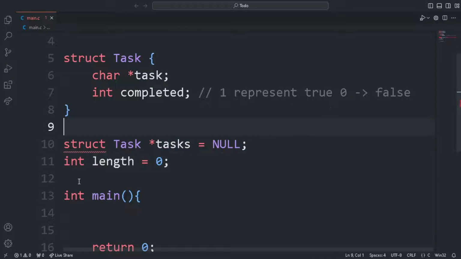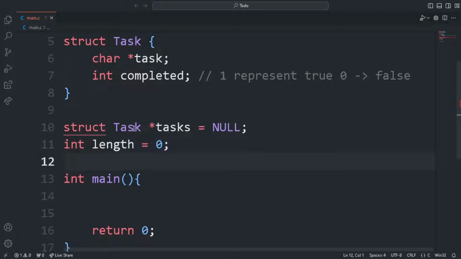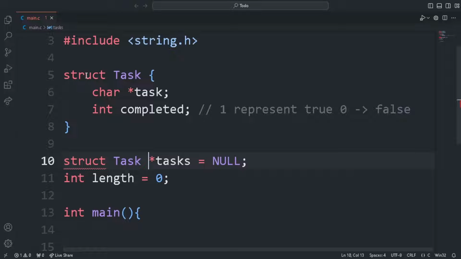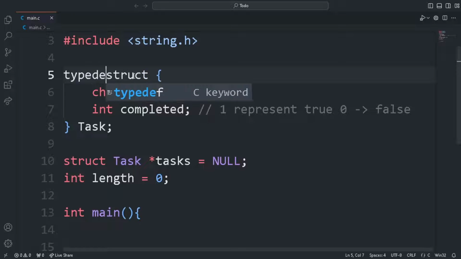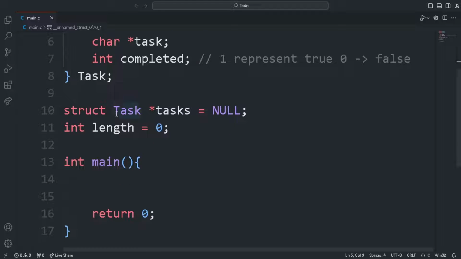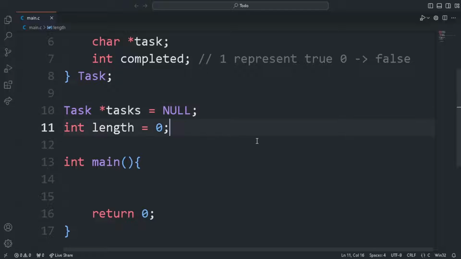Now as you can see, we'll need to always use this struct keyword whenever we use this task. So to get rid of that, what can be done is we can remove this task from here, and we'll add it in the end, the name task. But also we'll have to use the keyword typedef to use that. Now we can just remove this struct keyword, and this one is enough.